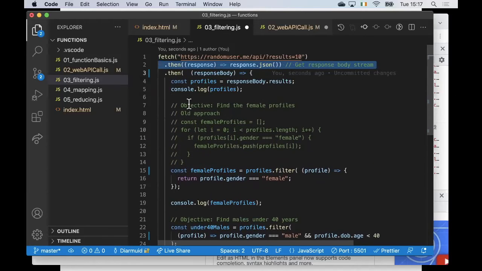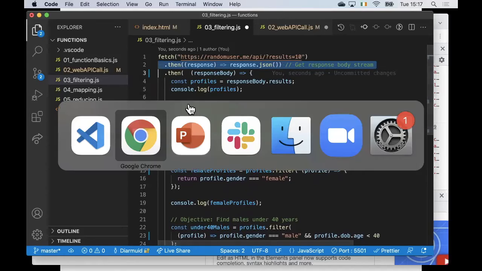Just pause for a second in case there are any questions. I'm going through this at a reasonably fast pace.